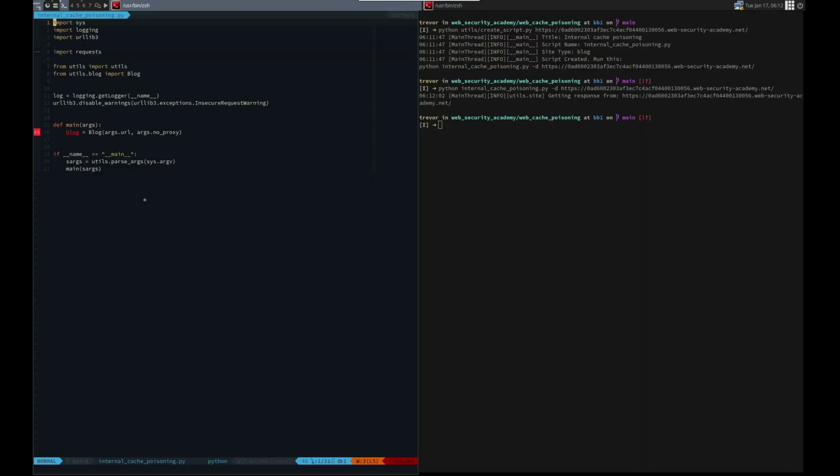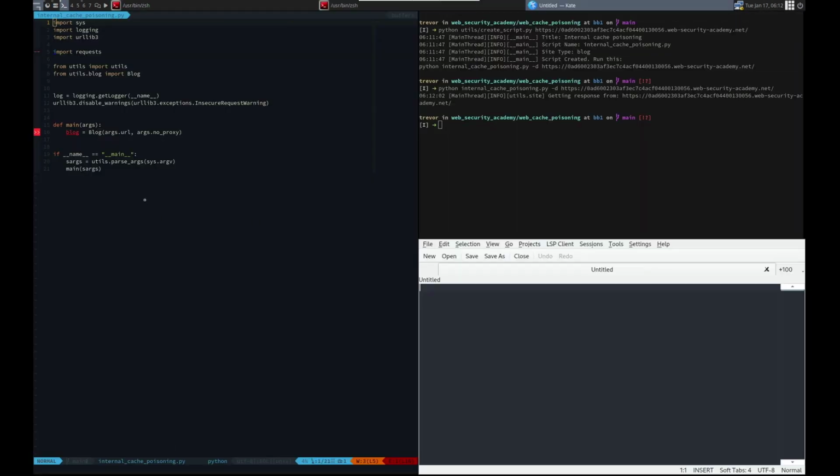Okay. So let's try that. We need to request with modified header and cache buster until the geolocate URL points to the exploit server. Okay.